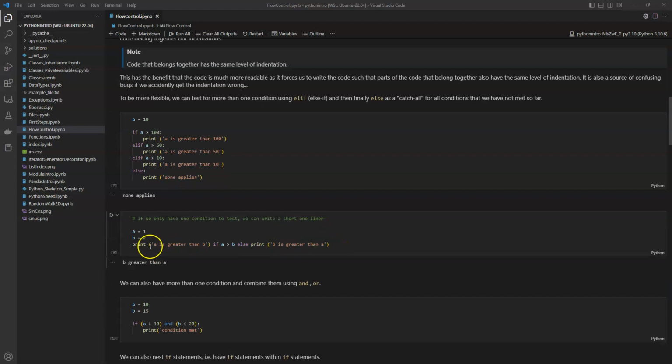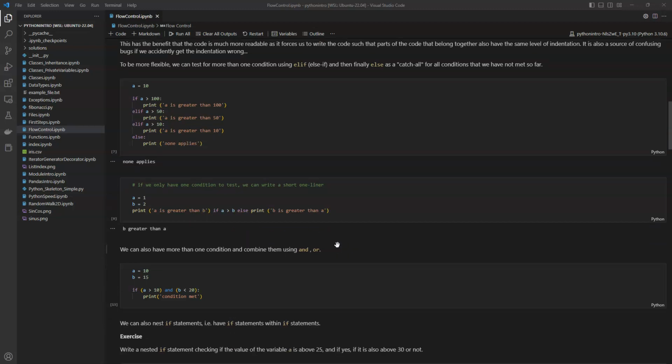In a more compact way, if we only have one condition to test, we can also write it in one line: print this if the condition, else print something else. It's the same thing really as we've done above, but because we only have to test one condition, we can write it in a more compact way.